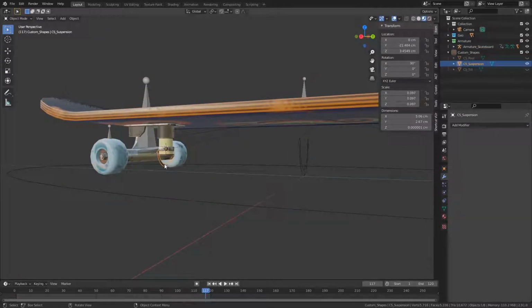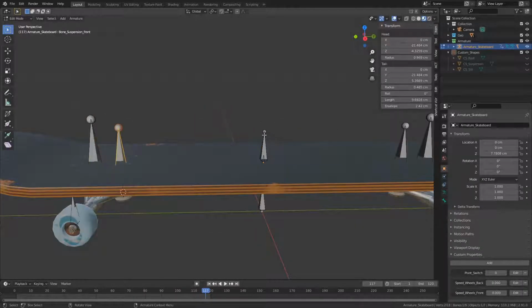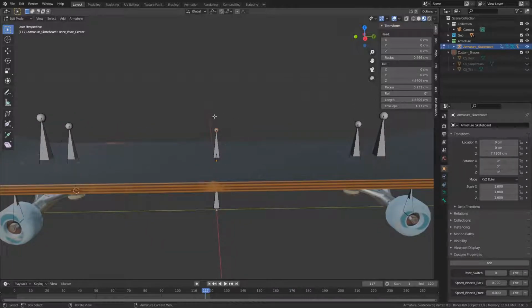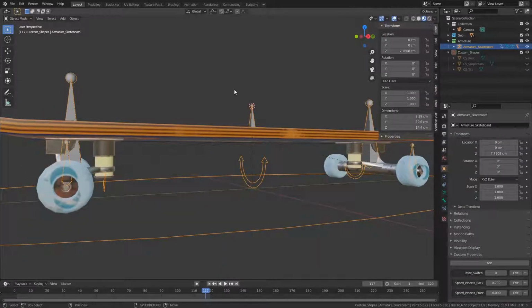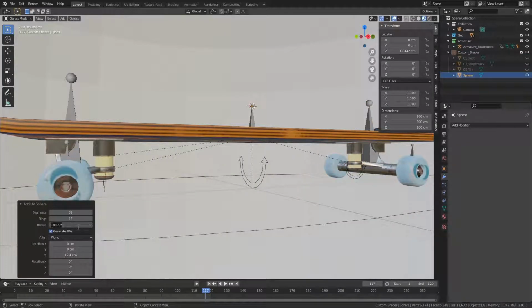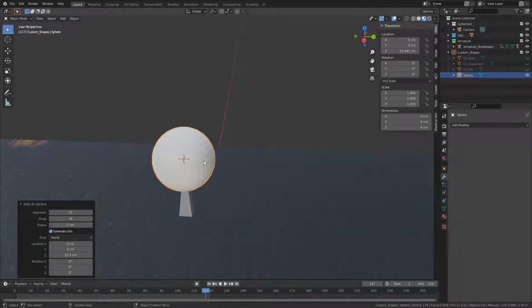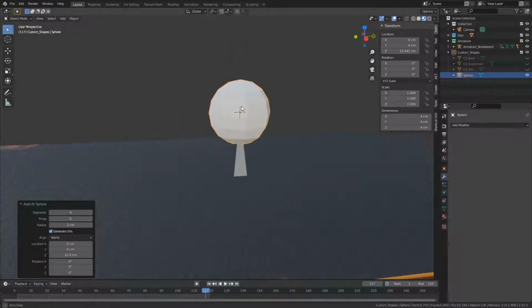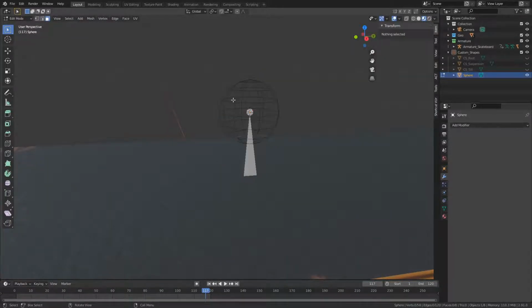And now we can hide this. Now for the center pivot, I'm going to click on the head, Shift S, cursor to selected. Shift A, UV sphere. Change it to 4 or 2. And let's change the segments and rings to 8. And delete only faces.